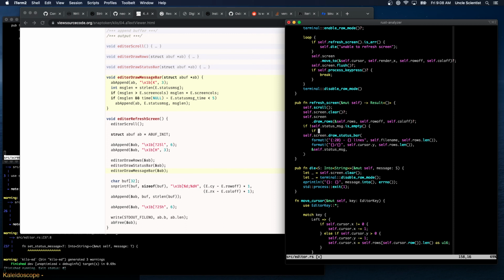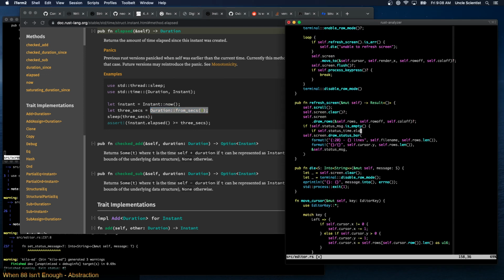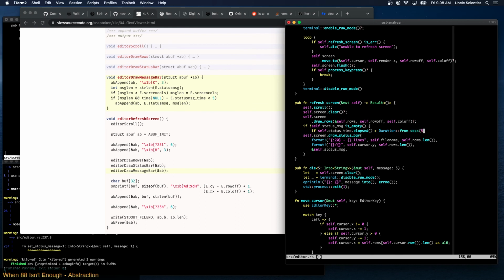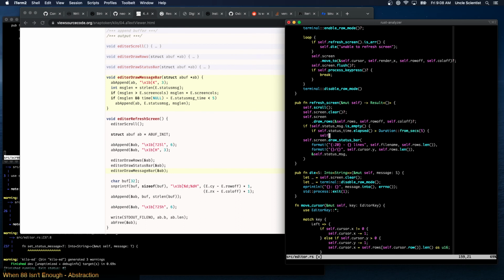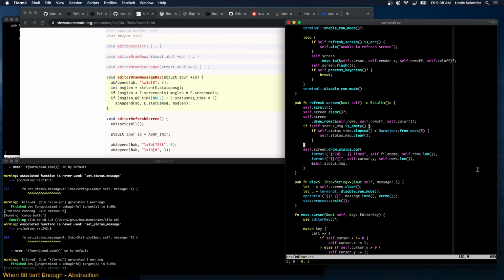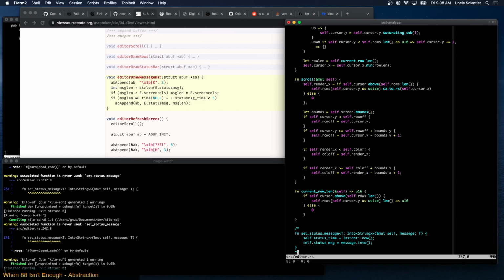If self dot status time dot, and we want to get the duration elapsed, is greater than duration. And what do they have for the duration? 5 seconds. From secs 5, then self status message clear. There. And now we're just missing set status message. So we're going to comment this out for now, and add it back in when we actually need it.